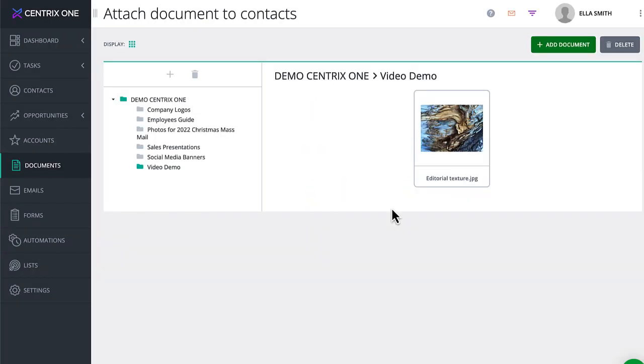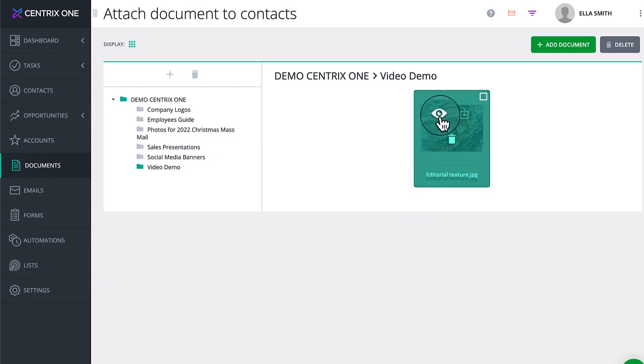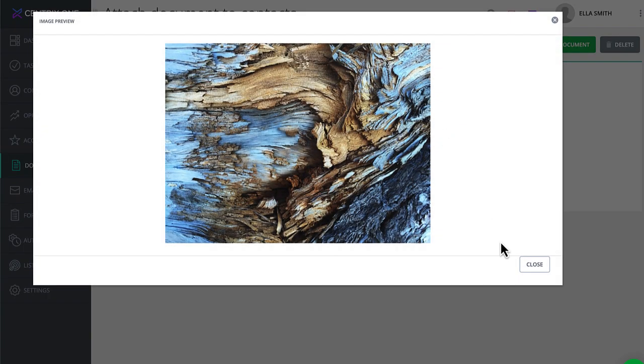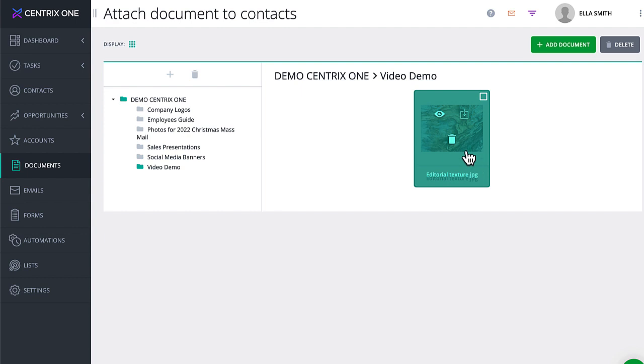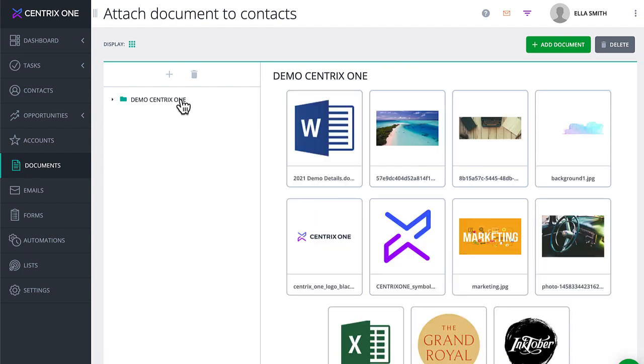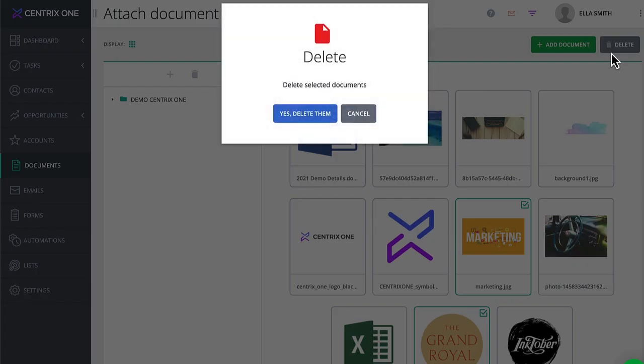Most image type files and PDF documents can be viewed within CentrixOne without having to download them. To do so, click on the eye icon that appears when hovering over the document. Here we also have the option to download or delete this document. Multiple documents can be selected with the checkbox on the upper right-hand corner to be deleted in one batch.